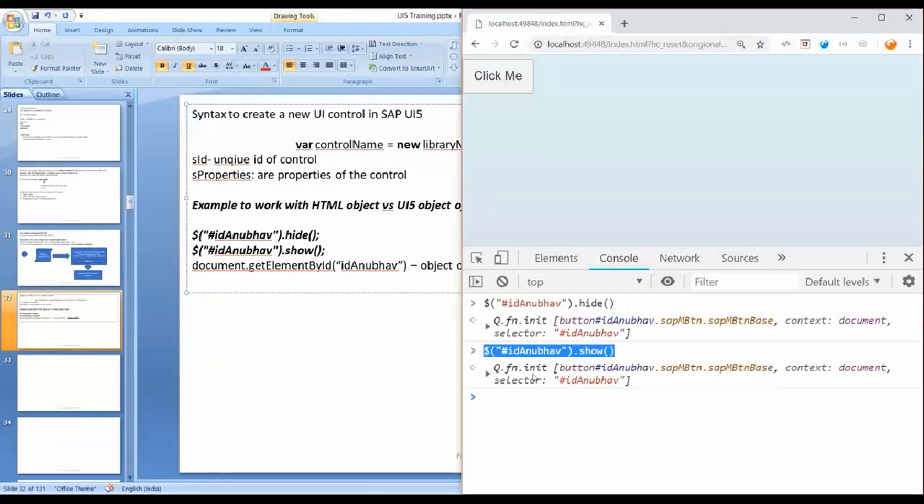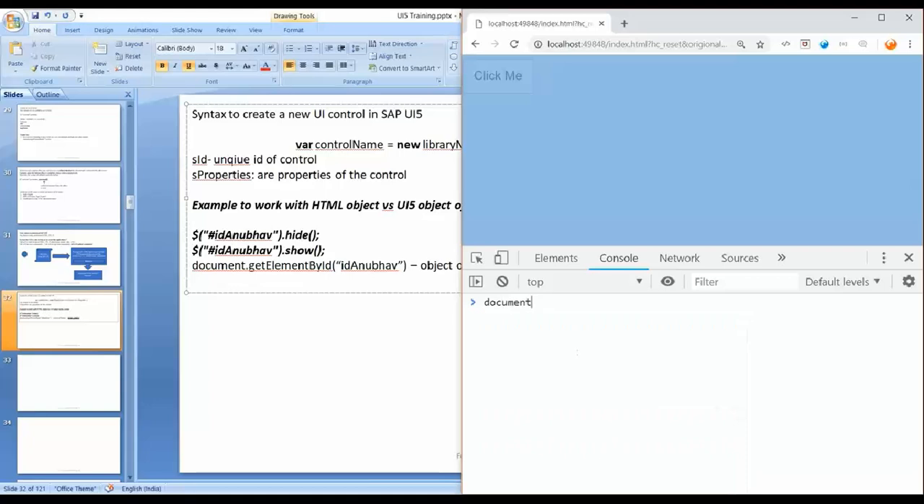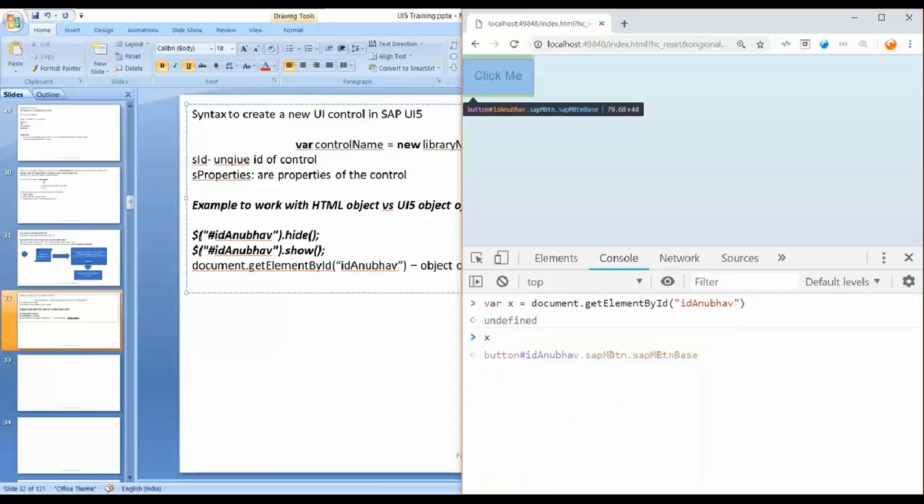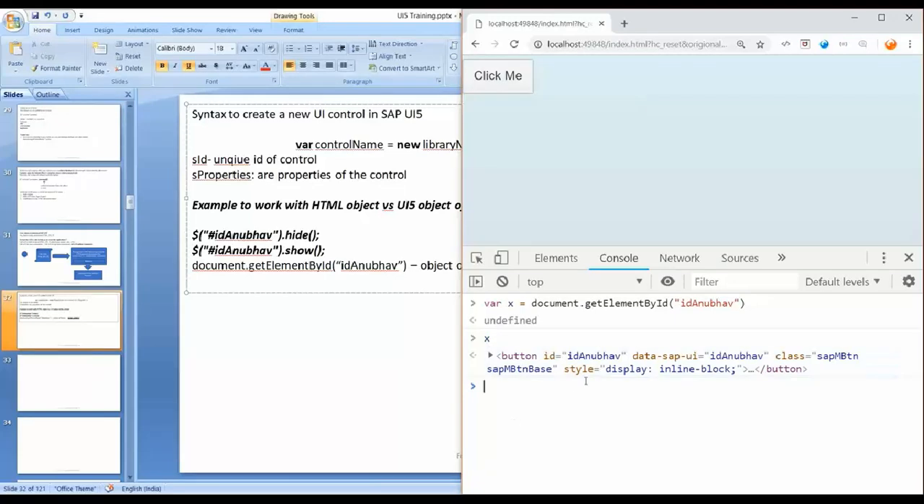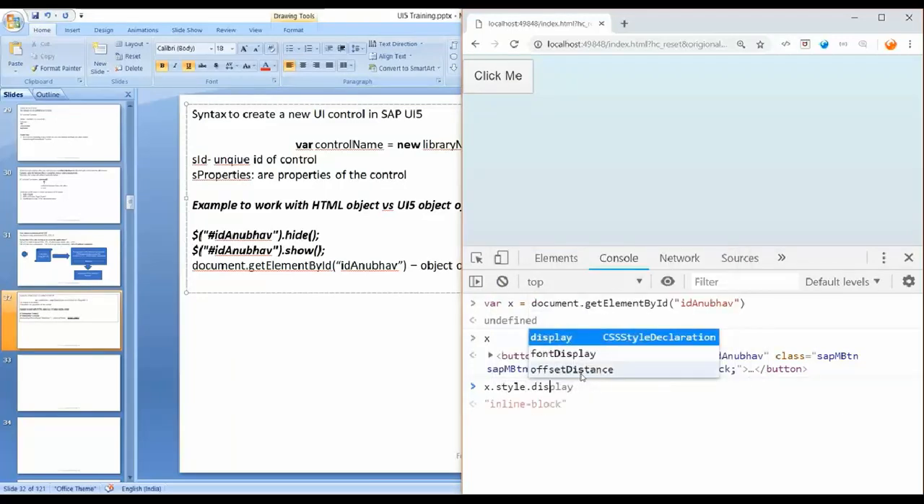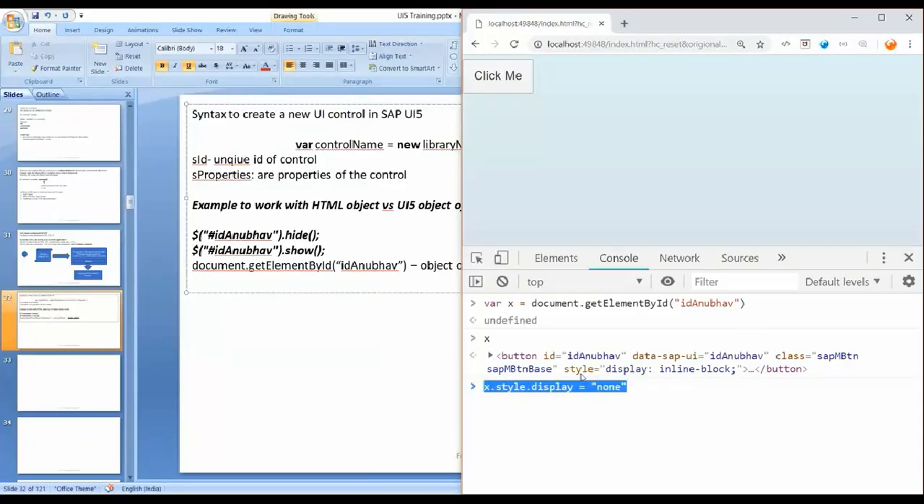When you come back, watch out again. I do document dot getElementById and I say the ID Anubhav. And I store this in a variable, var x. What do you think x is? It's an HTML element object. It's the object of the HTML element which I got from the DOM. If I want to hide this button, I have to say x dot style dot display equals none. To hide this button, I have to use either jQuery or this code in HTML, isn't it?